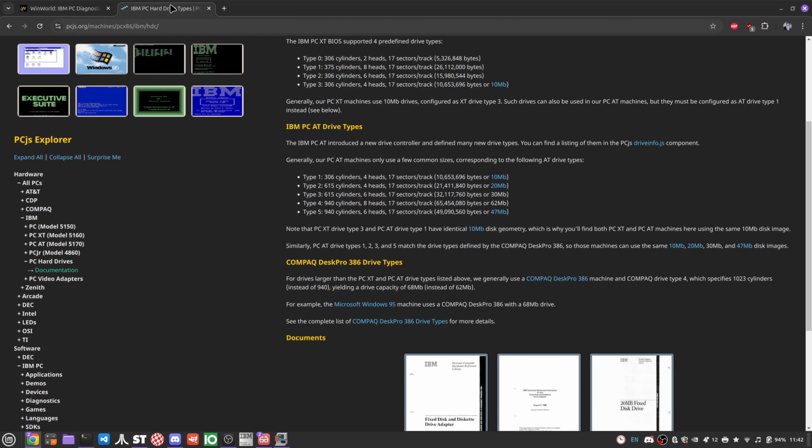Now, what do you type in here for hard drive types? Well, you can see a lot of different places. Just Google for it, PC AT common drive types. Here we go. In our case, it's type 2, 615 cylinders, 4 heads, 17 sectors per track. 2.